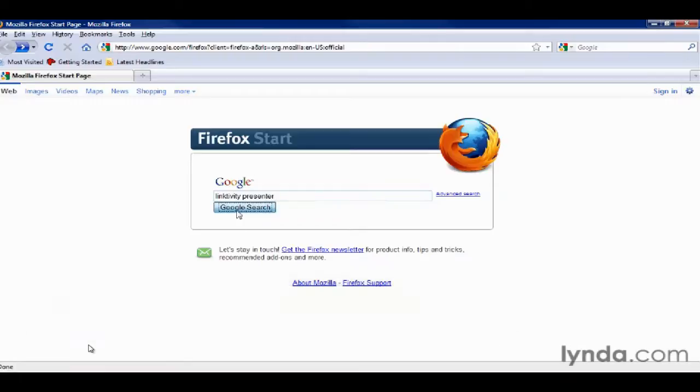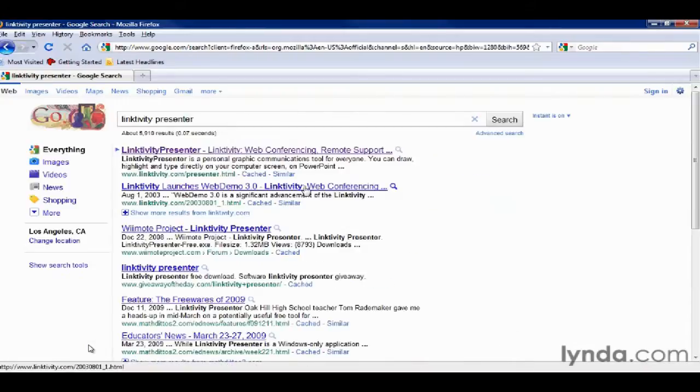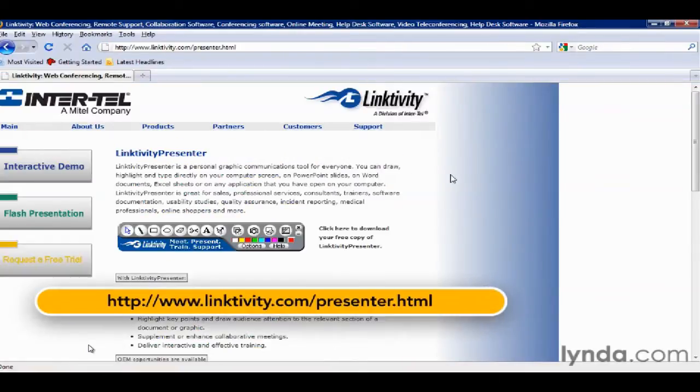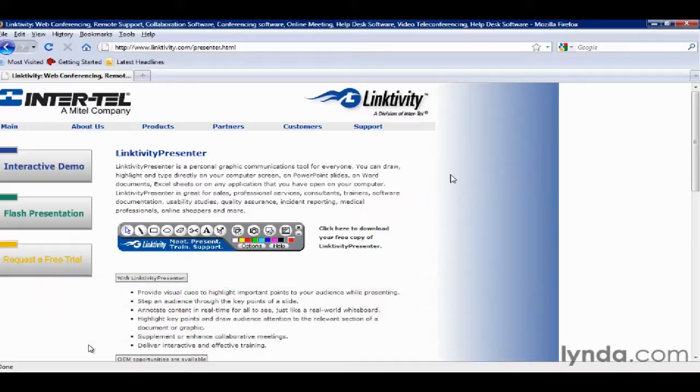So again, just to reiterate, you can find Linktivity just by doing a Google search for Linktivity Presenter, and it's pretty much the first thing that comes up. Now this is one of many programs that can do this. When I recorded this, this is a free download. I can't guarantee that this will be free forever. Hopefully it will be. But if not, there are other programs that will do similar things, and they can come in very handy when animating in 3D.